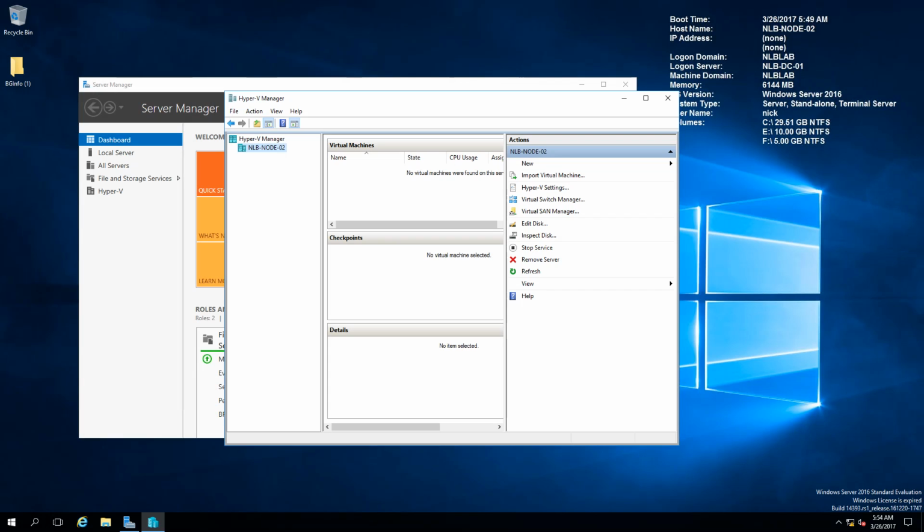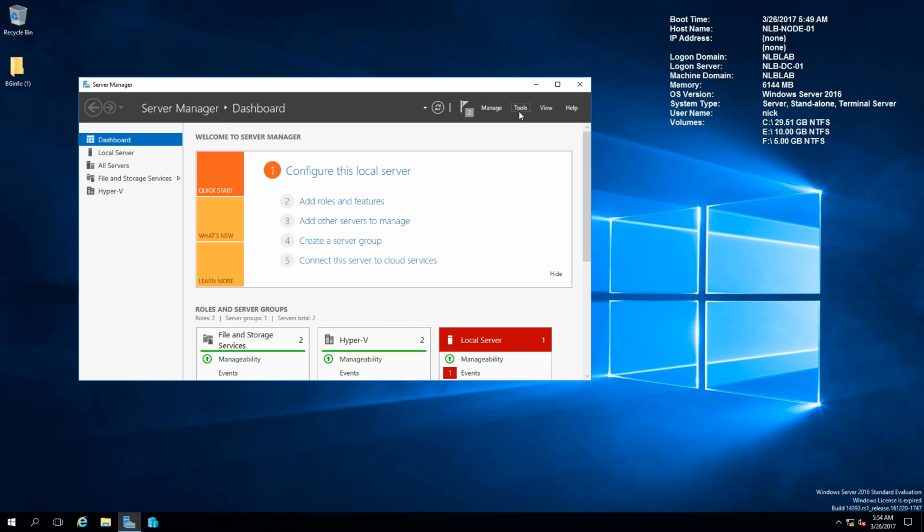Okay, now that I fixed my second node, I'm not sure why it's giving me so much hard time. I'm going to continue with the next step, which is going to be validating the cluster configuration and creating the cluster itself. So I'm going to switch to my node 01 and open the Failover Cluster Manager.